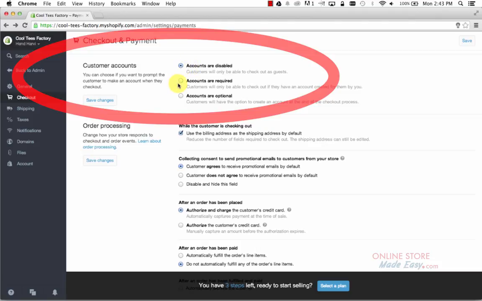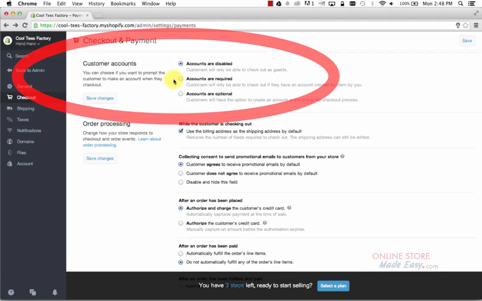The reason I say that is because here it says accounts required. Now, you would think accounts required means that your customers will have to create an account in order to purchase a product from your store. But it doesn't exactly work that way on Shopify. If you do choose this second option, you, as the store owner, will have to actually create the account for the customer so that he or she will be able to purchase products on your store. This option is a good idea if you have a wholesale store or if you have a members-only store.